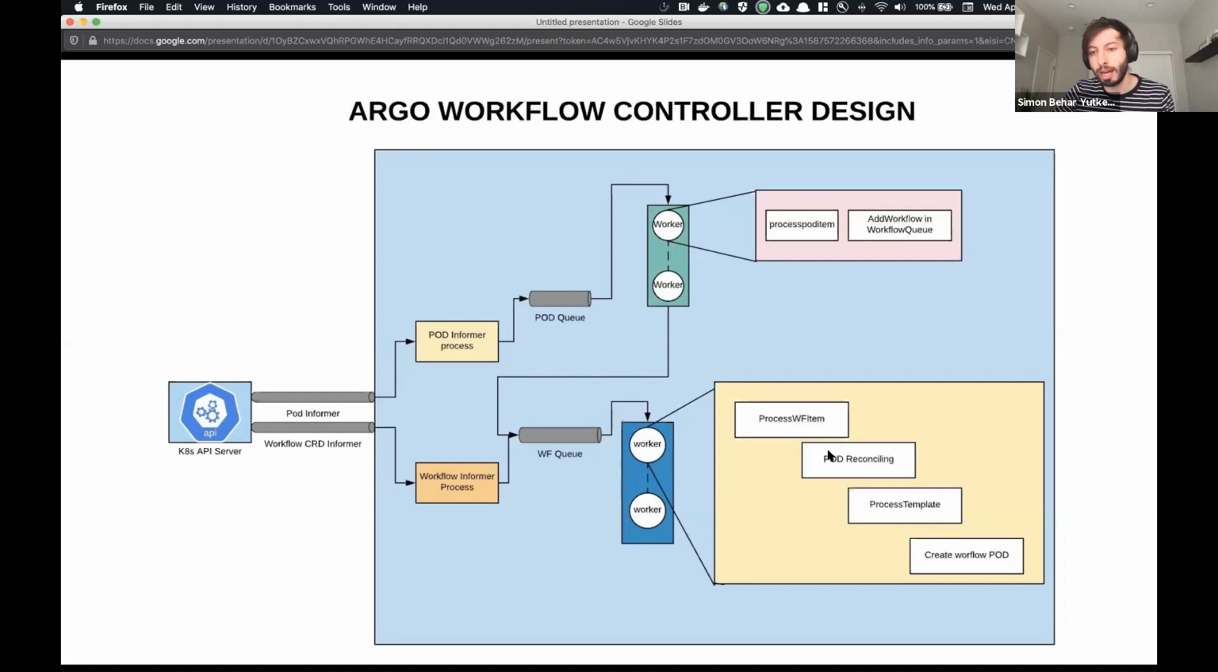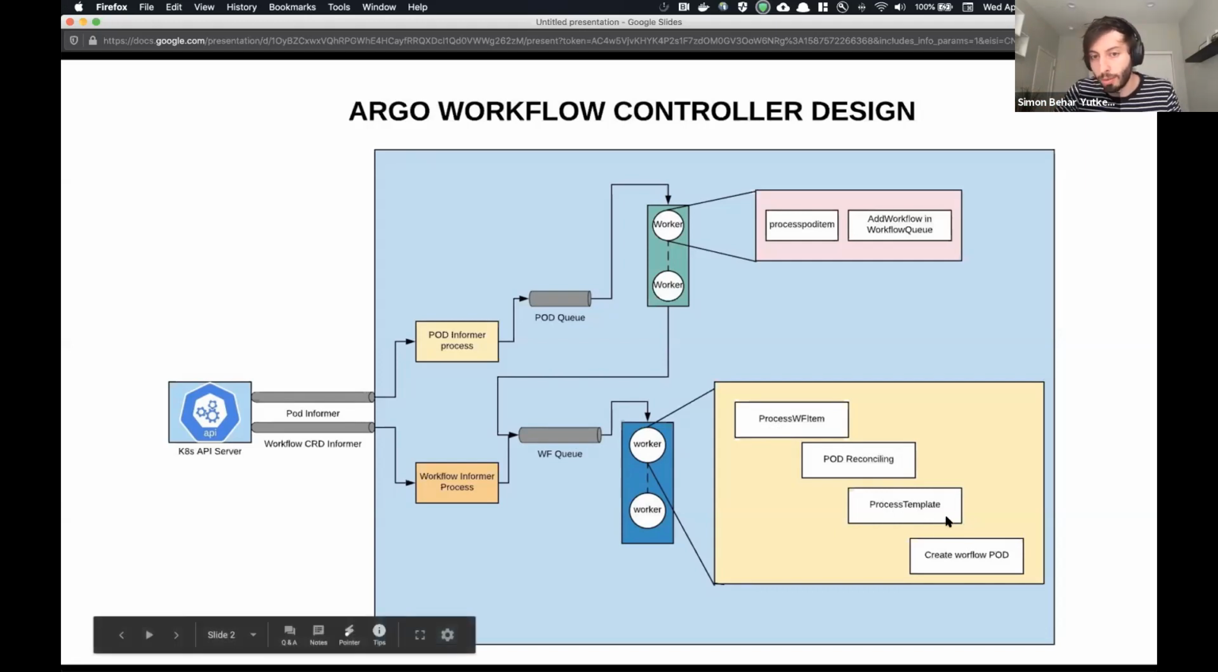So you process the item, you reconcile all the pods. Pod reconciling means that Argo will query Kubernetes to see what pods are running and what pods are not. And it'll make sure that all the pods that need to be running for the specific workflow are running, and pods that are not supposed to be running aren't. And it'll do all the things that it needs to do.